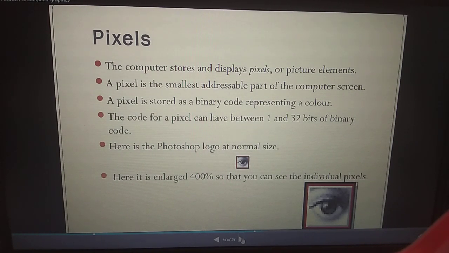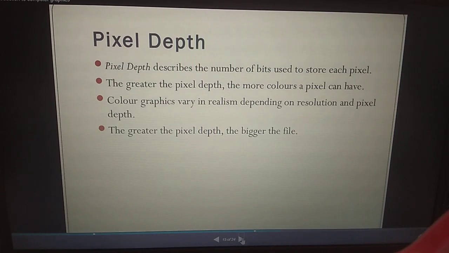Now pixel is stored in binary code representing color. So the code for pixel can be between 1 and 32 bit of binary code. And we can say that a pixel is the smallest unit, and a number of pixels together can form and create an image on a computer screen. And here it is the Photoshop logo as seen by normal eyes. They say normal size because a normal pixel cannot be viewed by a normal individual eye.